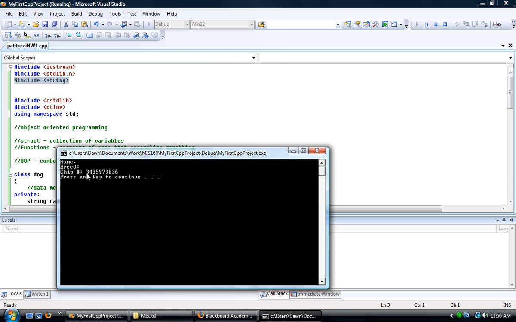Now, the chip number is another story. That's an integer, an unsigned integer, in fact, and we just get some kind of garbage, gobbledygook number that's left over in memory. So that is what you get when a dog is created in this program and you don't populate it yet with anything meaningful.